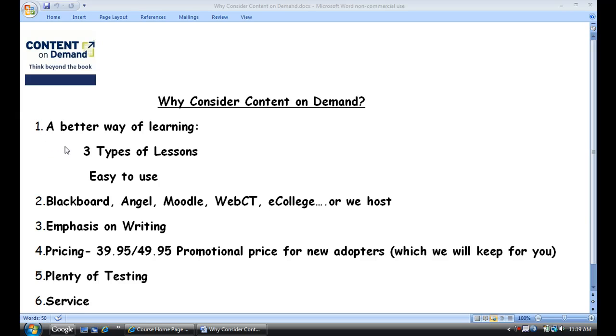As an example, for each topic that we cover, we have 3 different kinds of lessons to support it. A student simply chooses the type of lesson that best suits their learning style. We're also extremely easy to use, as we'll see in a minute.